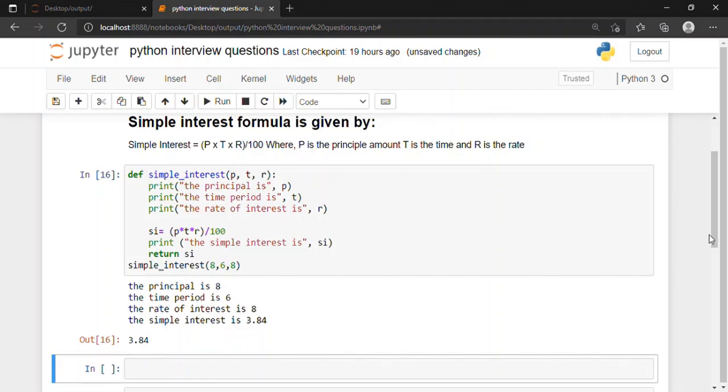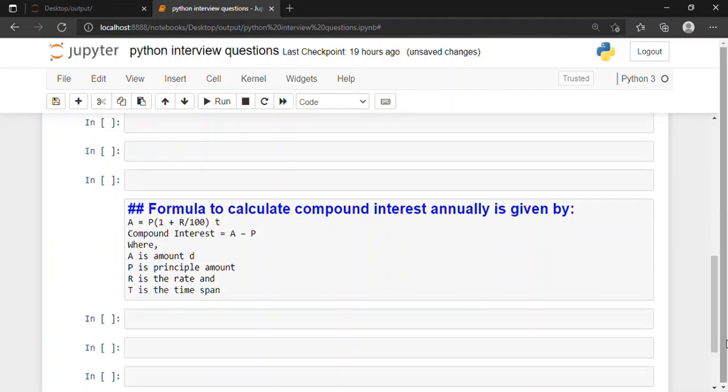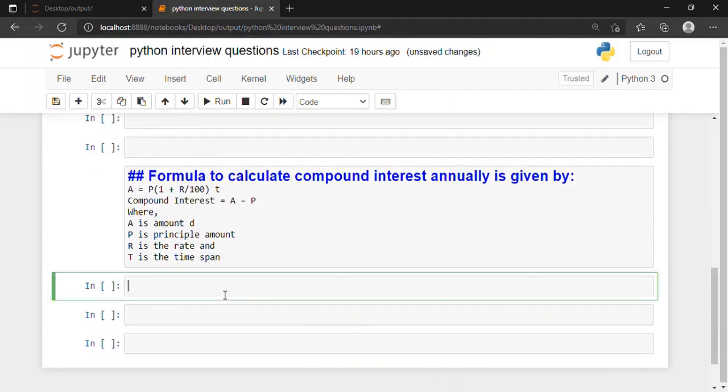Now we will see how we can find the compound interest. As we all know, the formula of compound interest is this, and compound interest itself is equal to amount minus principal. Okay, all right. So let's write the lines of code. How can we find out the compound interest? For this, we will have to define one more function called compound interest.